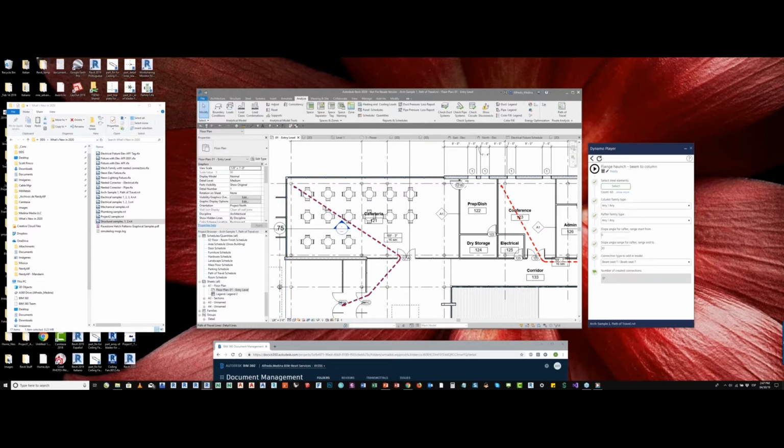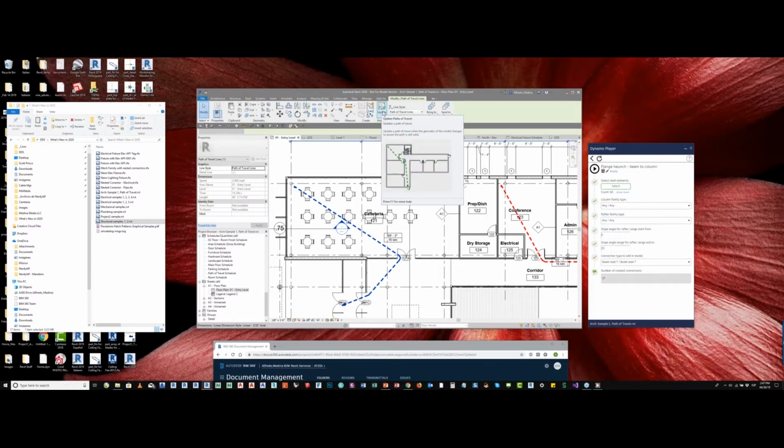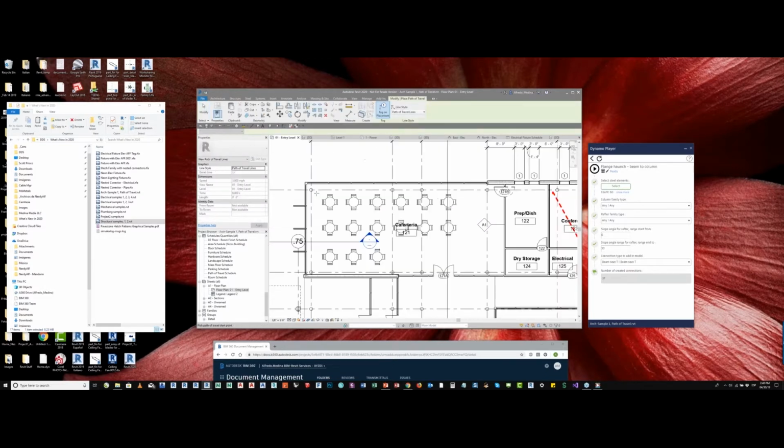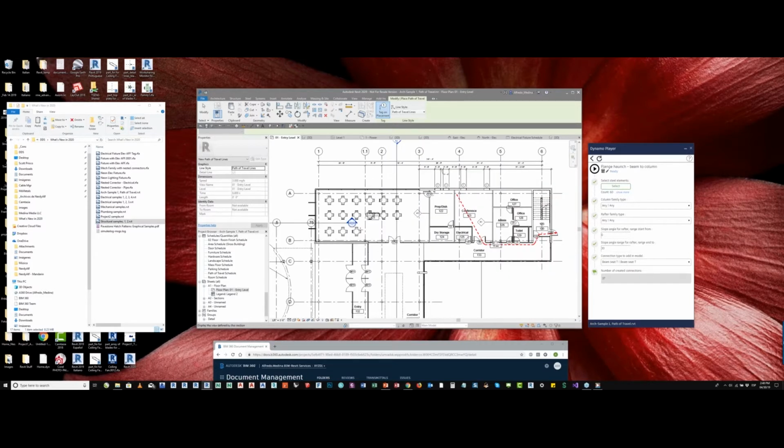I can click on the path and there is an update button here. Update paths of travel. Let me see. This one didn't update. Let me do this again. Let's do path of travel. From here, obviously it's going to have to go through all these things. Let's go to this door.